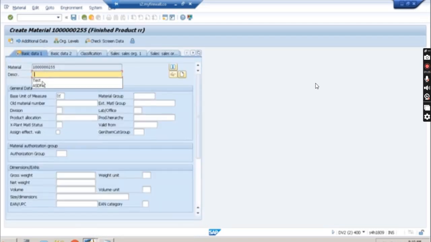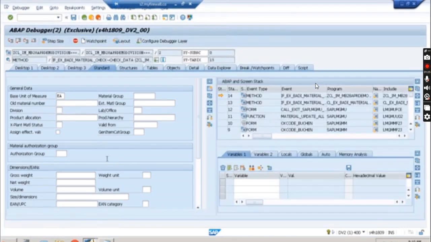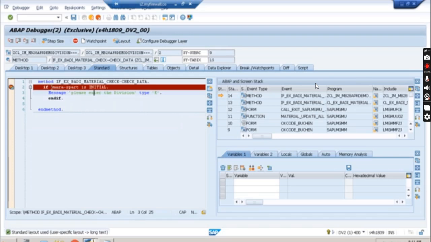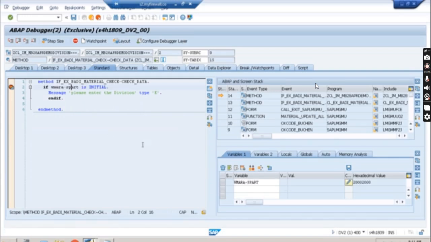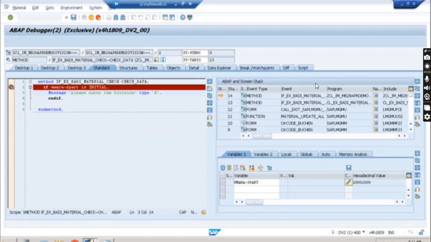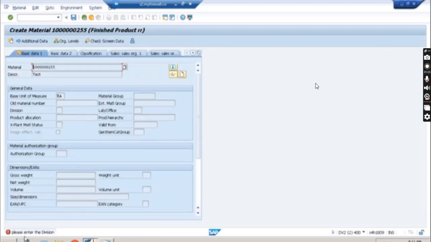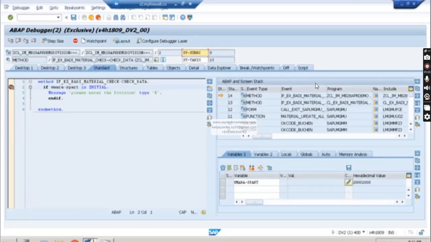Come over here and give the base unit of measure something and give the division. Here I'm not going to give any division. Click on the save button and you can see that this is our code, right? It's getting called at this point of time. And because this is initial, it will give you this particular message. I'm pressing F8 and you can see that please enter the division. It is not going ahead because the message type is E. Once again it is coming.